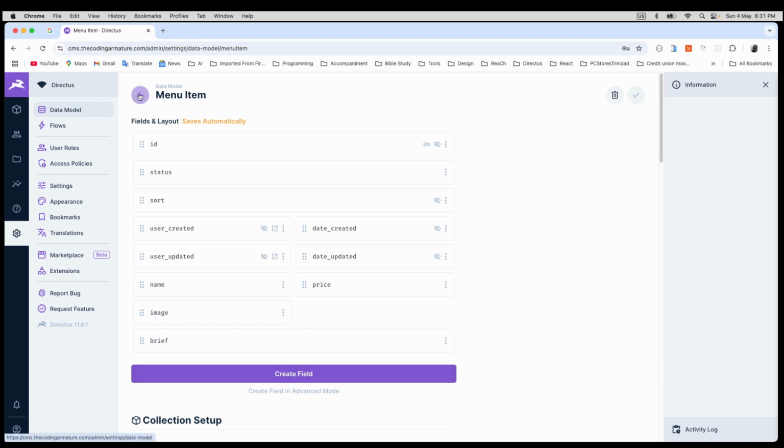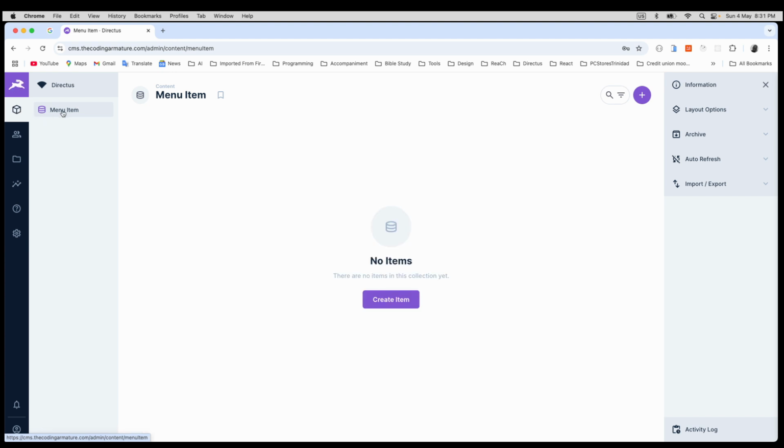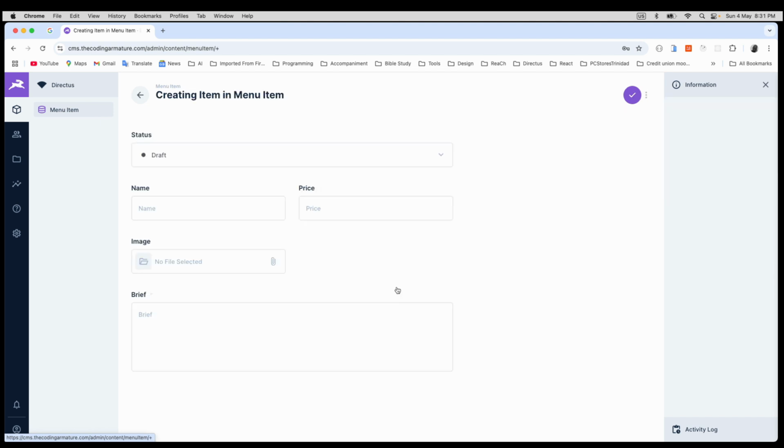And if we go back, we will see menu item in our data model. So if we go to content, we will see our menu item here. So in content, we will see menu item, and we click create item, and we see here the fields which we can populate with the data that we want.